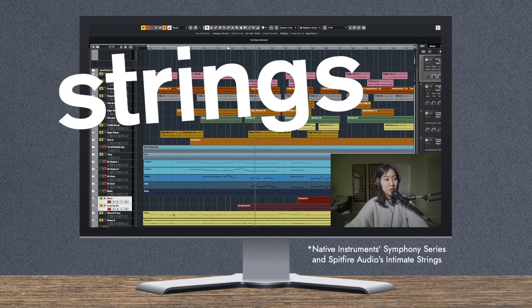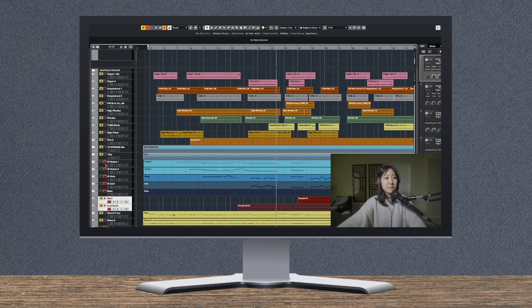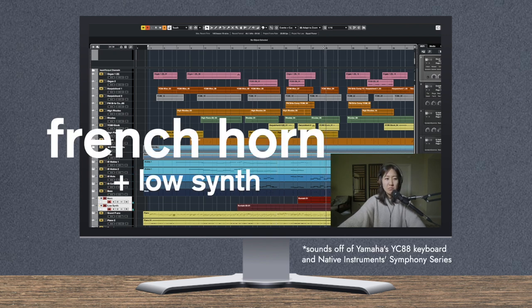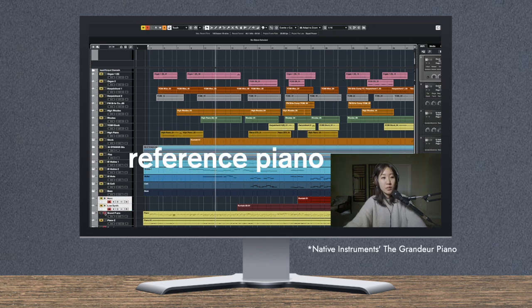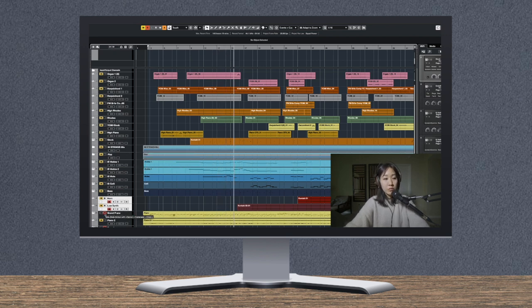And then of course the strings, which I'm having difficulty programming. I'm actually using two different libraries, and this is just sort of a hack solution, but maybe it'll work, I'm not sure. We will see. And then just a little horn and low synth. So while I was programming this, I actually had this piano playing, which I will mute when I record the real piano. So that is more or less how everything sounds.